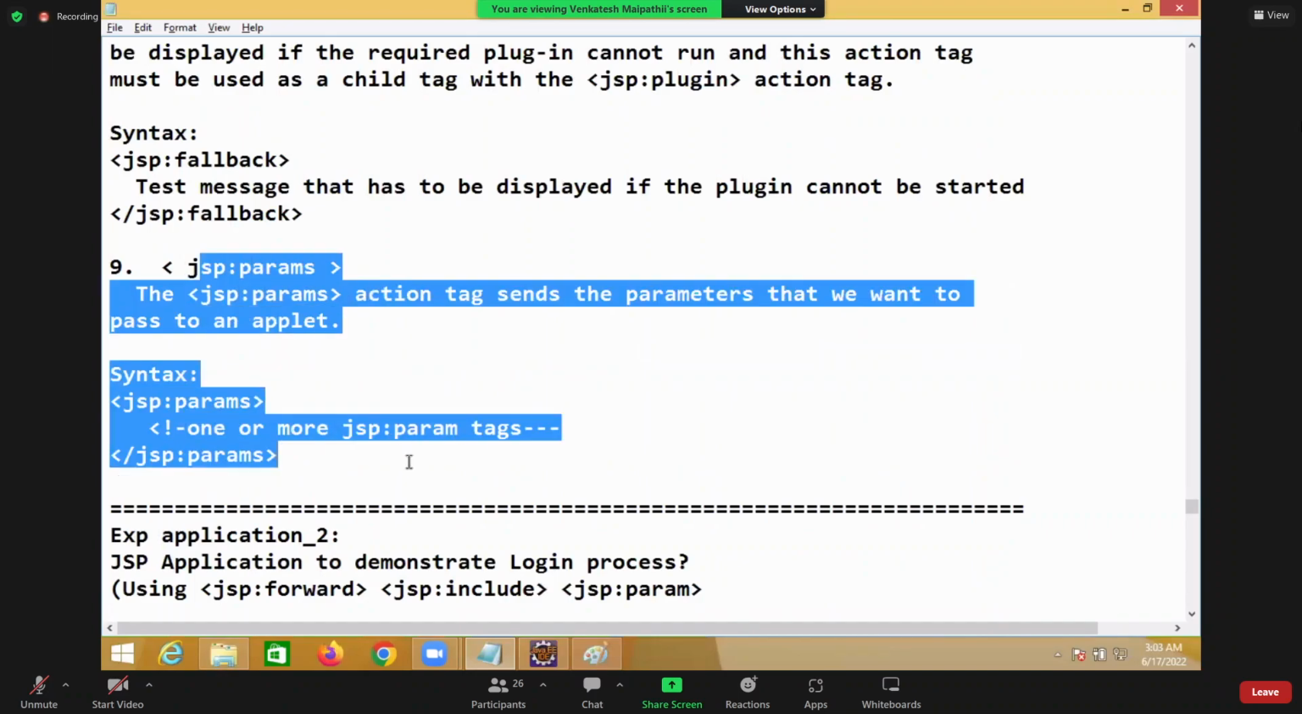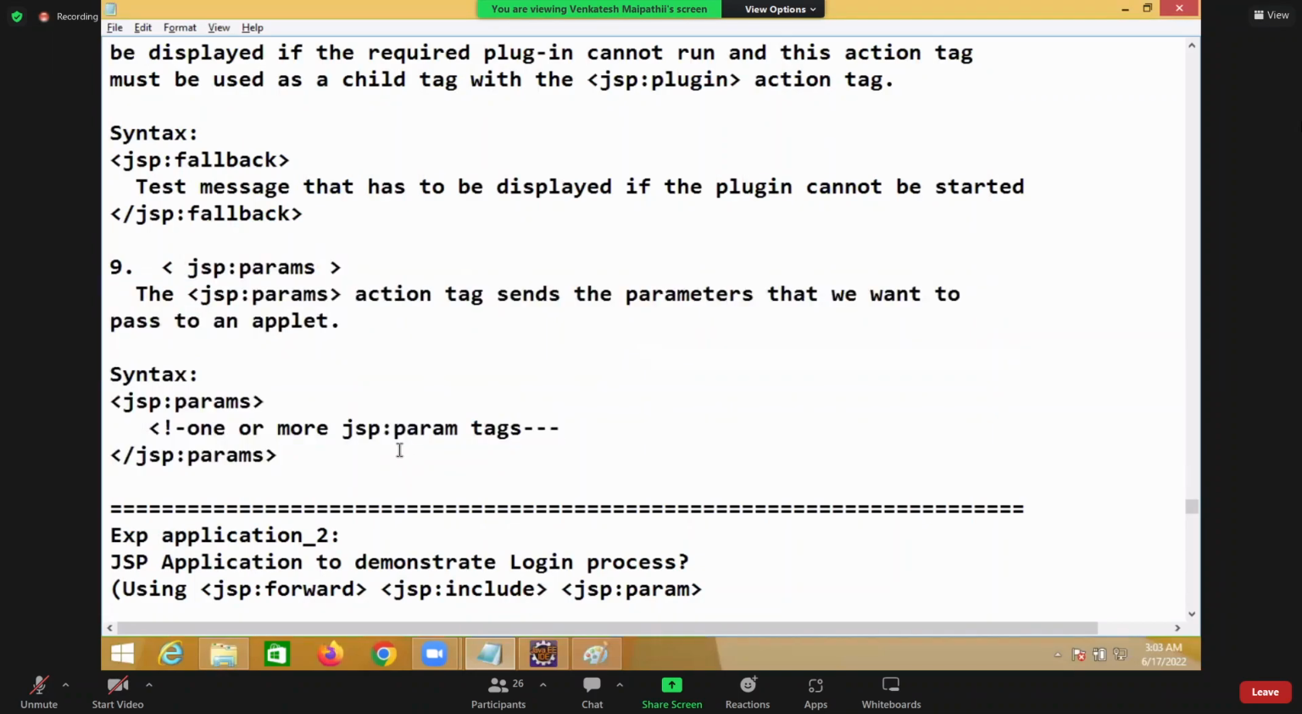JSP params. Sometimes applets will take parameters. Whenever you want to pass parameters, the JSP params action tag sends the parameters that we want to pass to an applet. Whenever you want to pass parameters to an applet, you can take params.